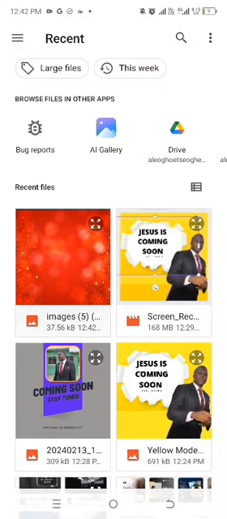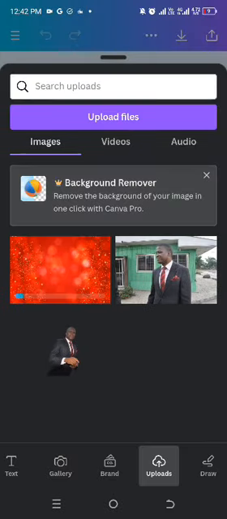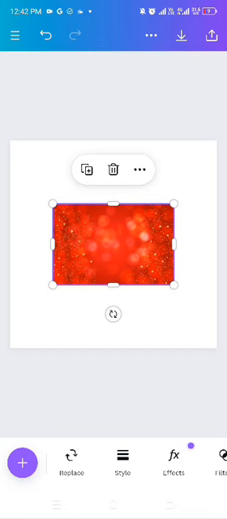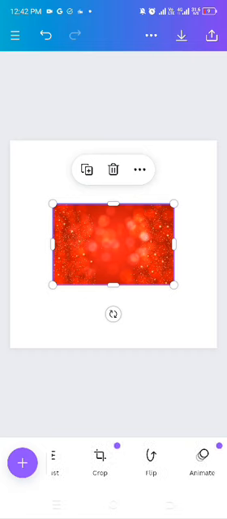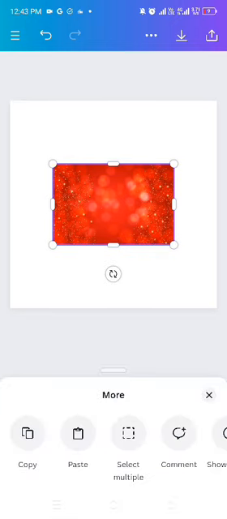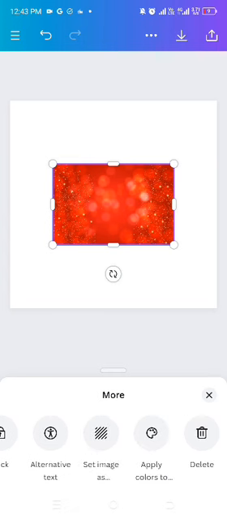So this is the image. It will upload on your canvas. It's uploading, and when it finishes uploading, you just tap it. Then it's here. You can scroll down to the down part and scroll. When you scroll, you see more. Then you can scroll this one more and use set image as background. That's what it means. So it's now on the background of this design.